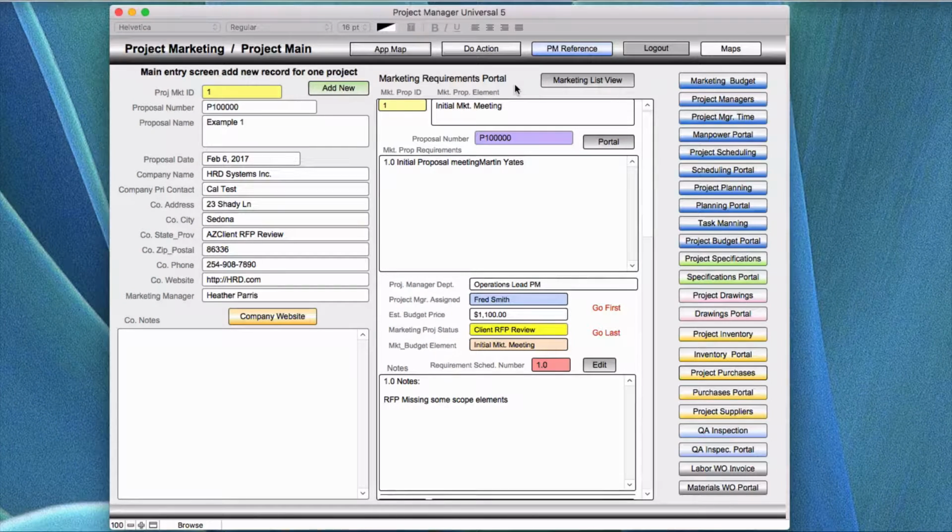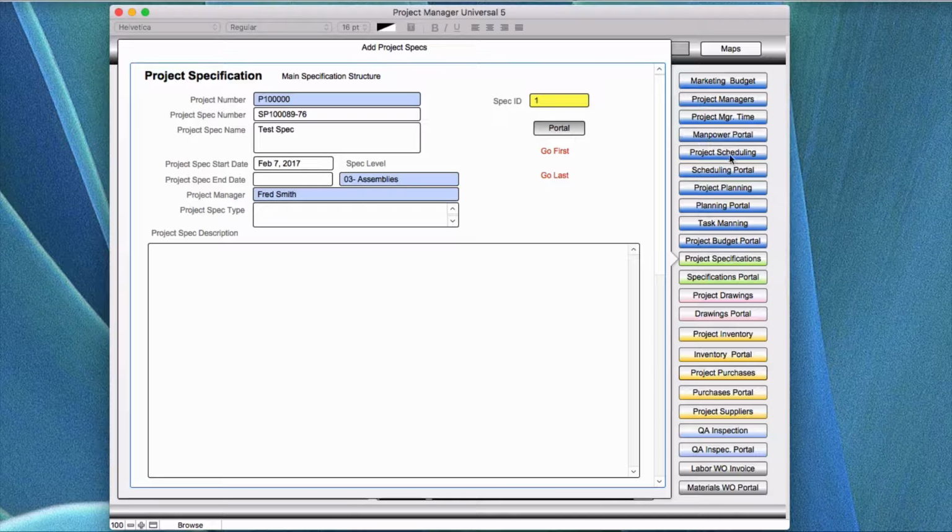In this video help, we're going to be looking at the project specifications popover. And in that, we're going to have a chance to look at both of these, the project specification and the specification portal.